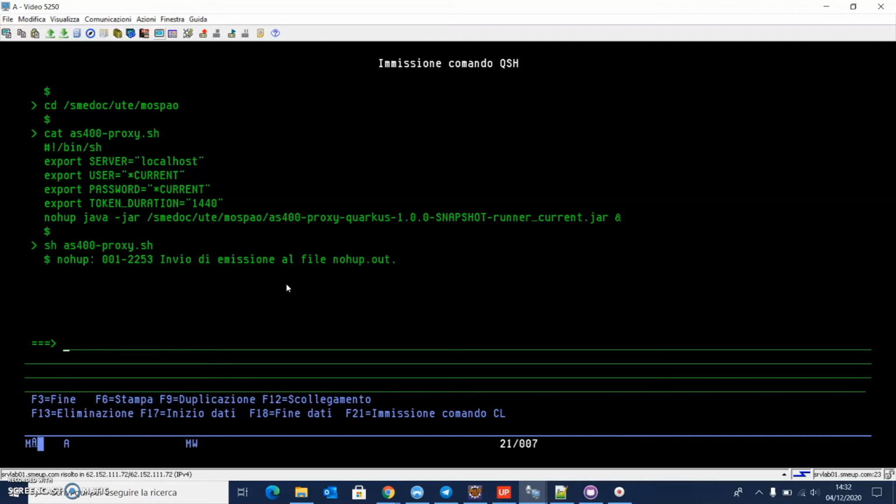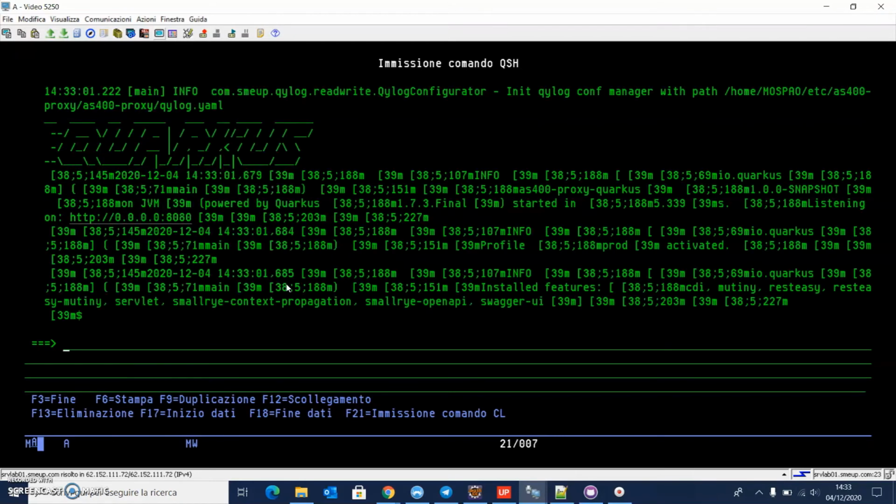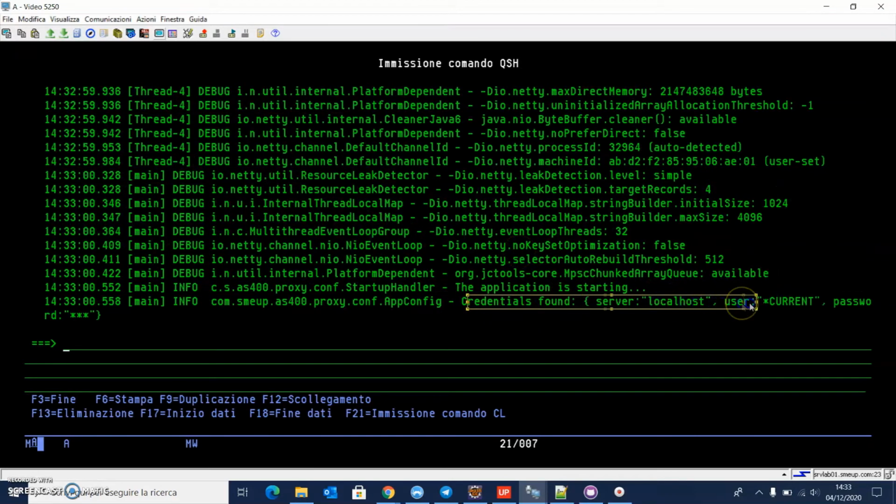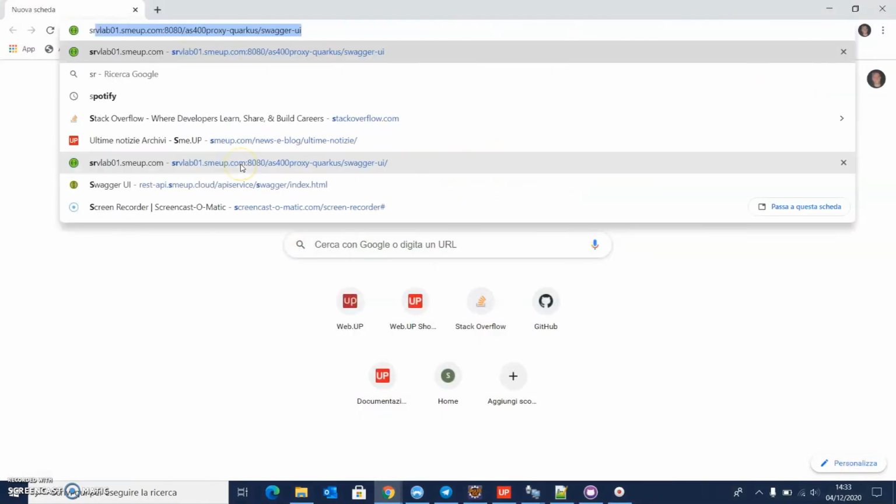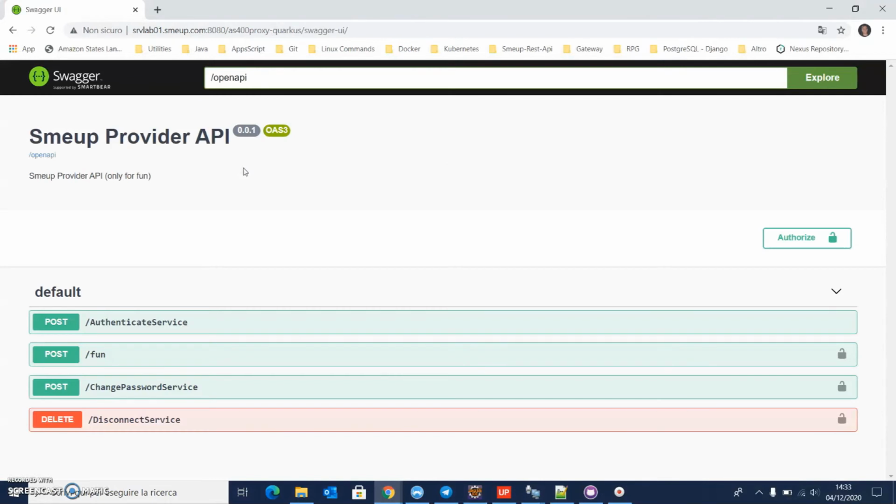And now we read the logs in order to check if the application is started. Here we see that the Quarkus application is started correctly and with our configuration. We have our credentials. Now we switch to the Swagger interface, where we can see the AS400 proxy is up and running, and we can also see the list of the endpoints that the microservice exposes.